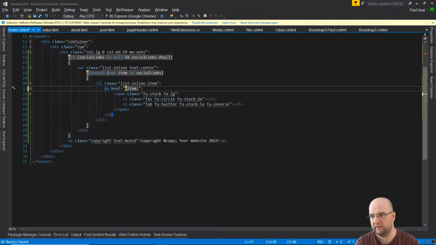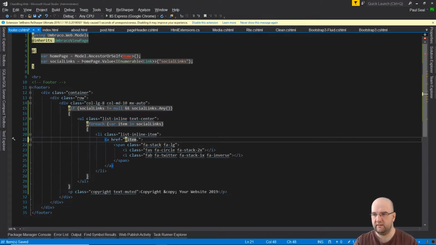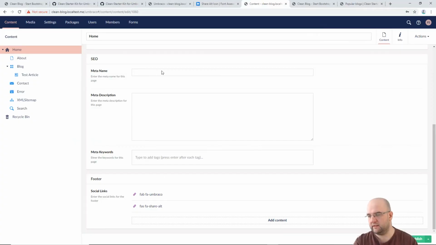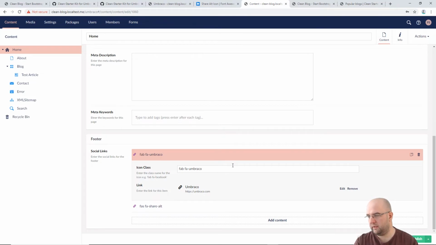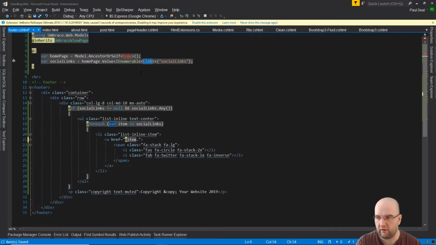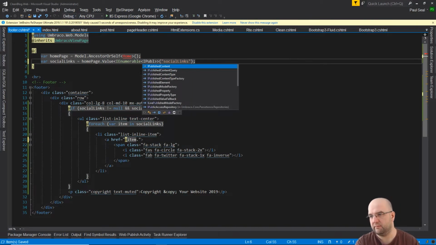What am I doing here? So it's not necessarily a link yet. Let's just see, social links. Ah, no, I'm doing this wrong. Let's go back. It's more than just a multi-URL picker. This is the multi-URL picker, and actually it's an individual one. This outer thing is actually nested content. So we need to do enumerable of IPublishedElement.